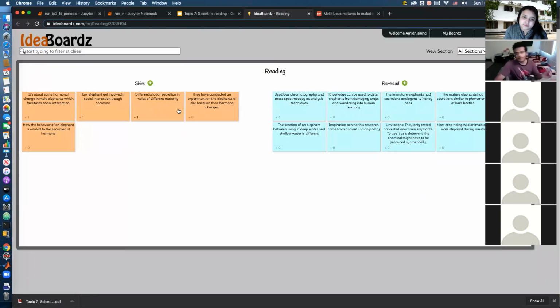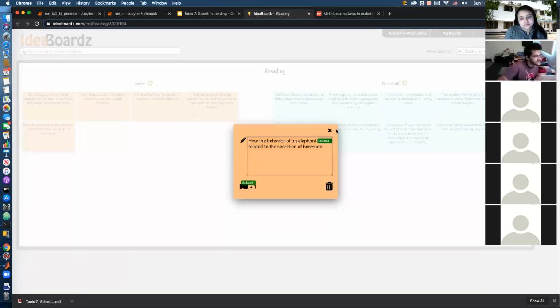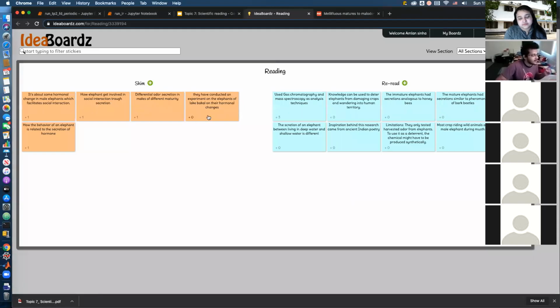the reason I don't like this one as much as the others is because it doesn't get the main point across, right? The main point is the difference in social interaction based on some secretion by the elephants. I don't know much about this myself, so if I mess up some terms, forgive me, but this is my understanding of the paper. So let's keep going. Last tells you how the behavior of an elephant is related to the secretion of hormones. Perfect. Yes. So this is what was missing in this response, right? They did conduct experiments on elephants, but that's not what the purpose of the paper was.